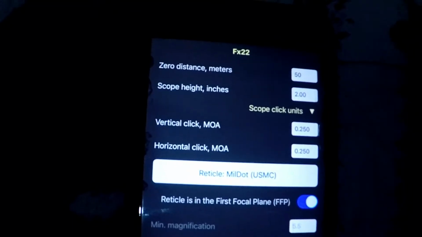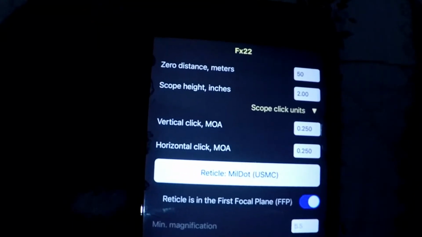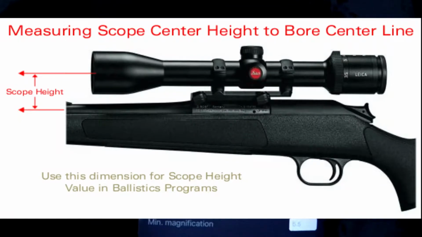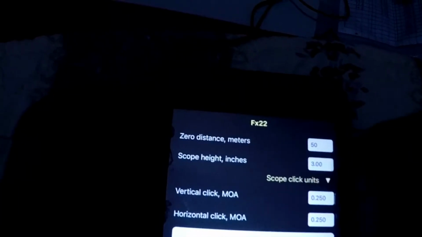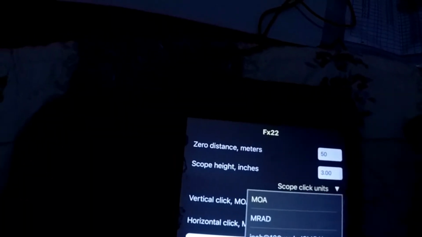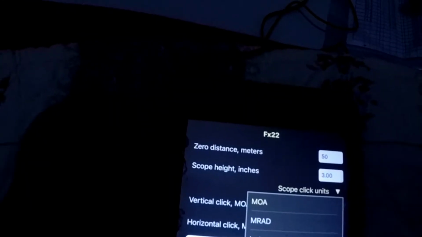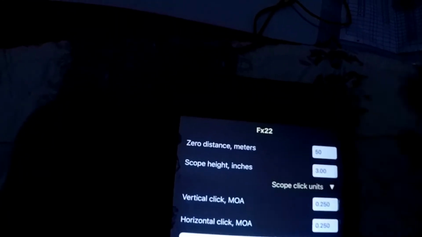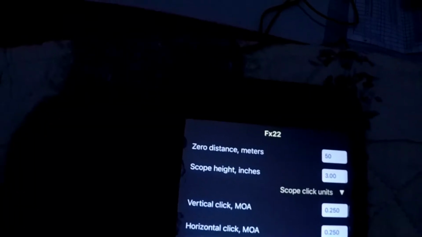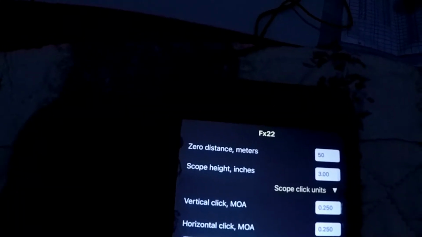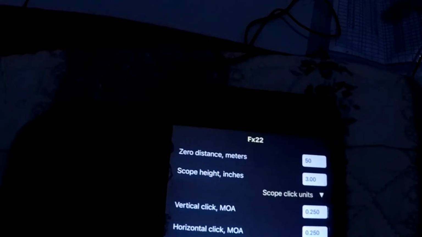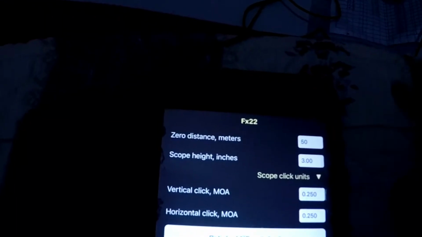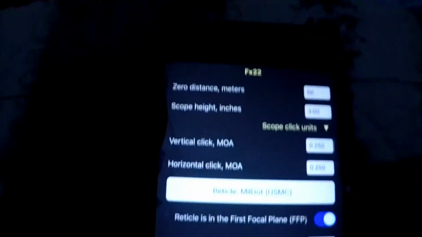So you can measure that using a ruler, vernier caliper, or a tape measure, for example. Okay, scope click unit. Yung scope ko actually is a MOA scope. It's a MOA reticle and MOA turrets. So, MOA yan. Okay, so yung vertical click mo and horizontal click sa MOA, that's 1/4 click at 100. So, that's 0.250.